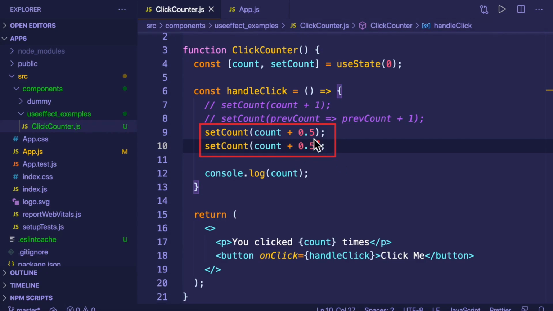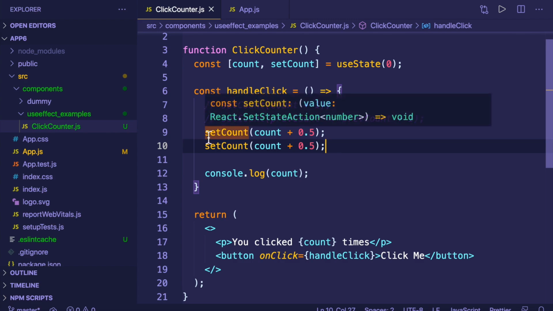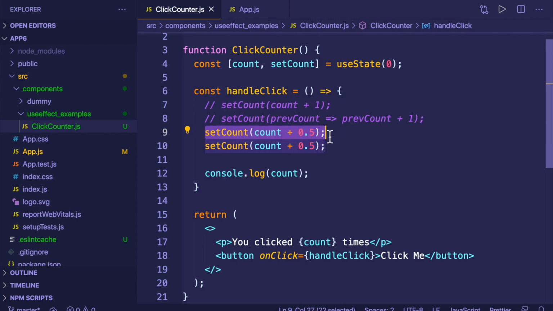So although with this code we try to increment the value of count by 1, the value is being incremented only by 0.5, and the reason why that is happening is because setCount is an asynchronous function. So this code is scheduled to be executed later, and then this code is also scheduled to be executed later, but the value of count has not changed when going from line number 9 to line number 10. So in effect, even though we have written this statement 2 times, it is equivalent to writing it 1 time.